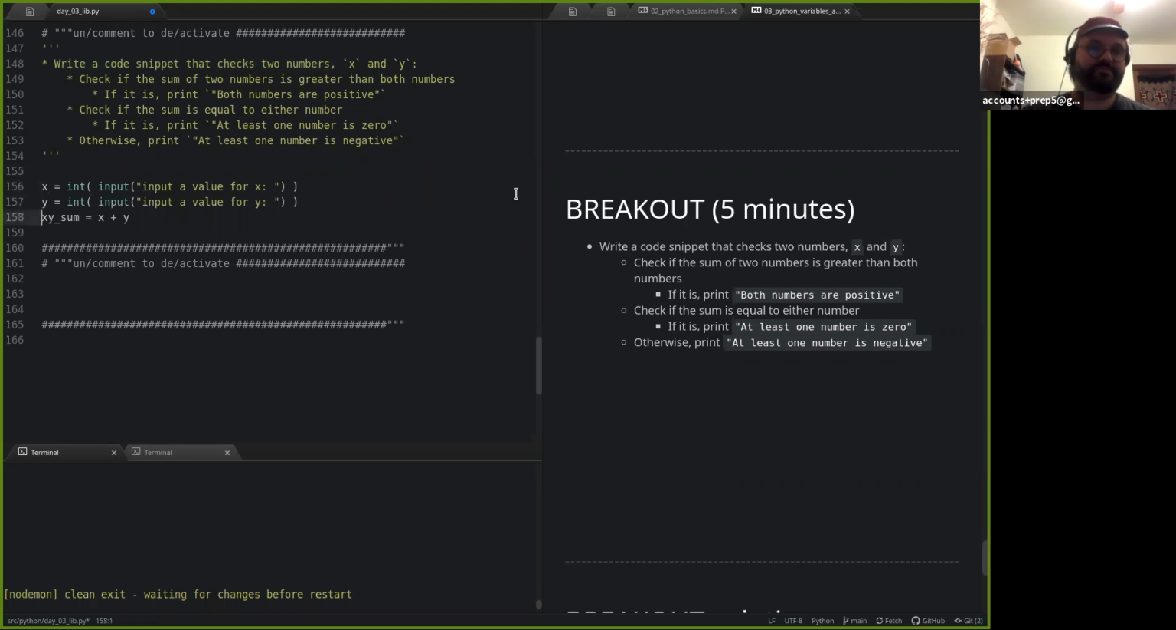So, sorry, let me. Yeah, so the input function returns a string, and then I'm just casting it to an int because I'm just going to put in valid numbers. Then we're going to sum those.